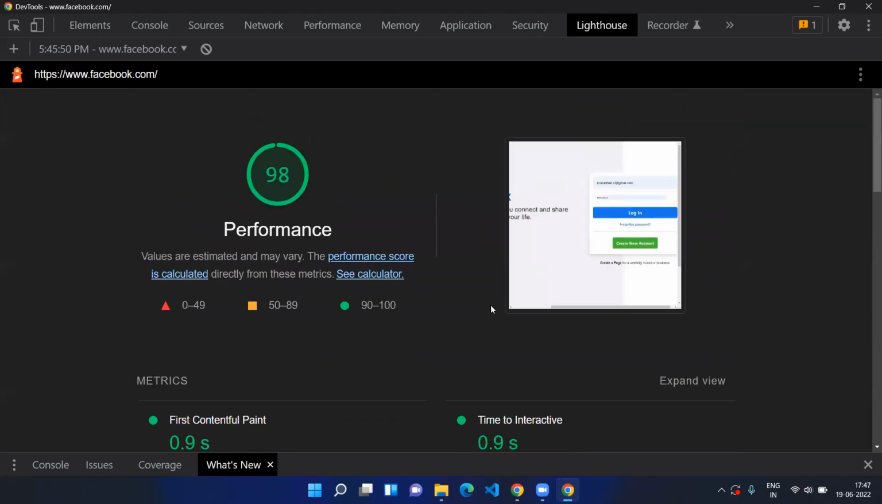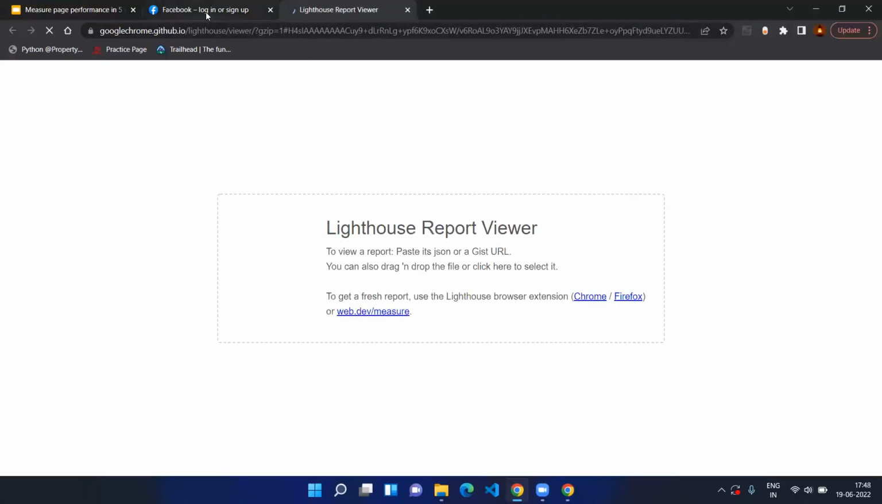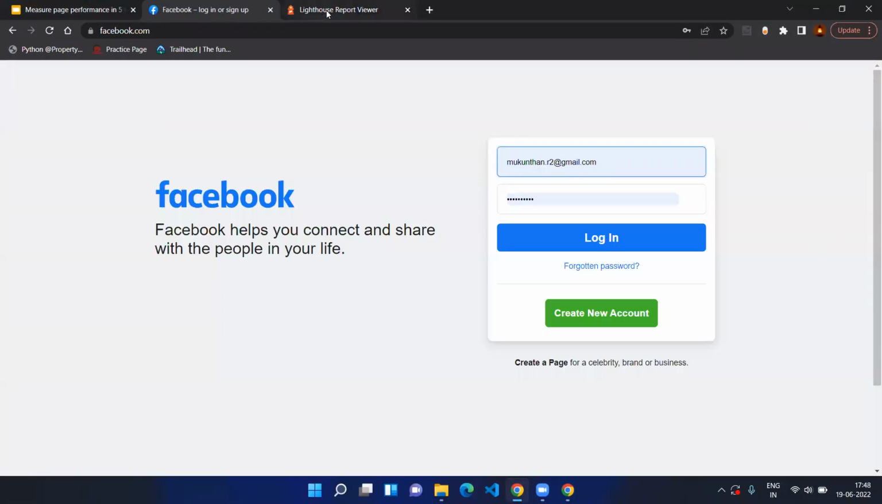And let's say you want to share this with some other team members or some other developers. Then what you will be doing is just click on this three dot symbol, and here you can see Save as JSON. That can be used in a different viewer altogether, or the Open Viewer. This will be a different tool altogether. You need to just install that. However, let's go to the very basics.